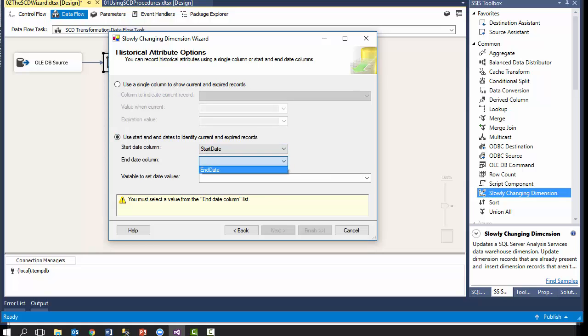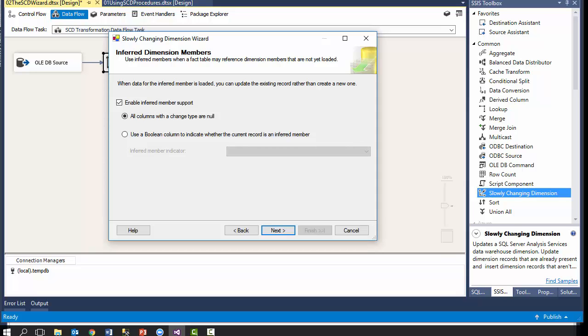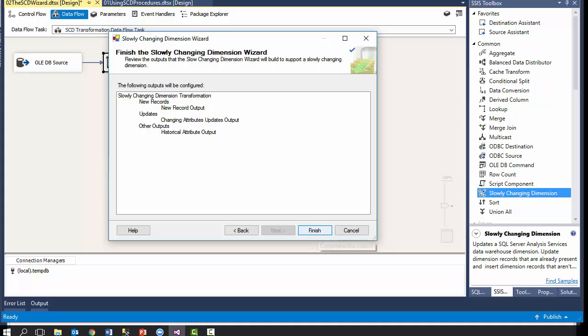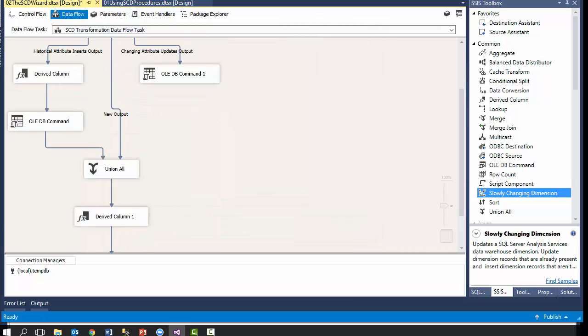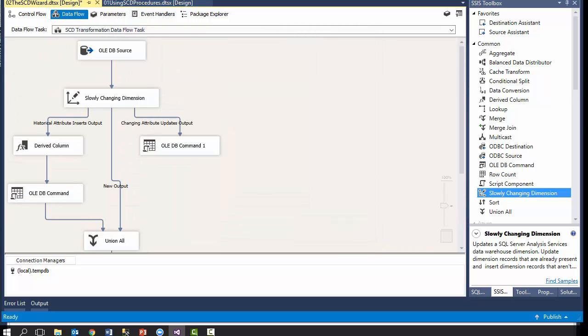Start date, end date. And there's a number of different ways that SSIS can give you a current date or time. We're just going to go ahead and use the start time. That'll also include the date stuff. The inferred member support is for when you're tracking things with a fact table. We're not doing that, so we're just going to disable that. And that's it. We say finish and let it make our different pieces.